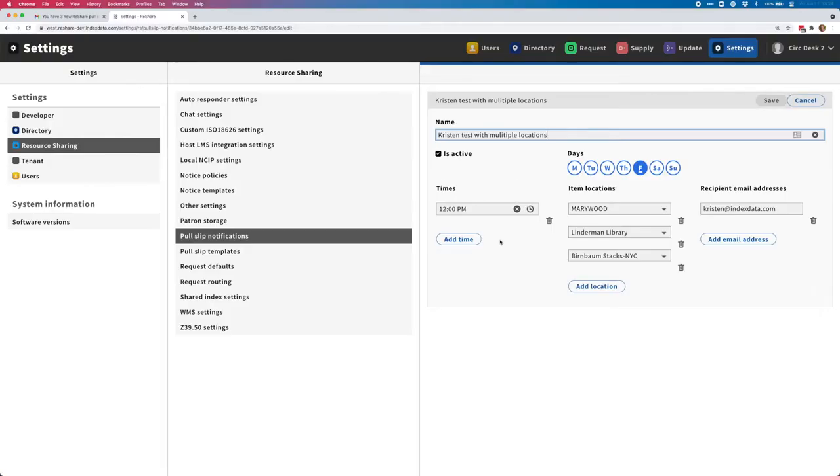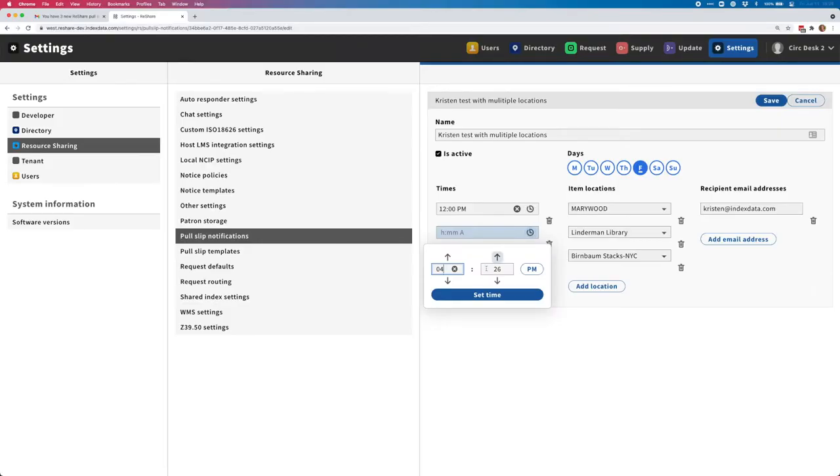You can choose the times for these emails to be delivered, and right now this just has one time that's set for noon, but I can go ahead and add a time, and I can click on this little clock, and that's going to bring up a time editing widget.